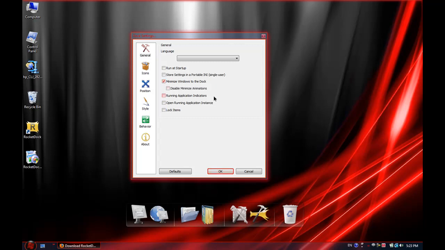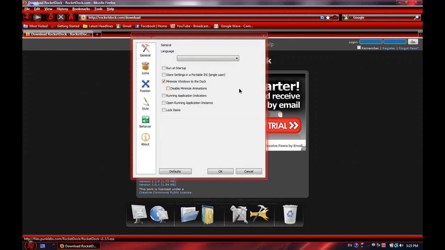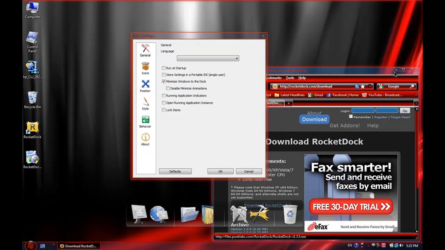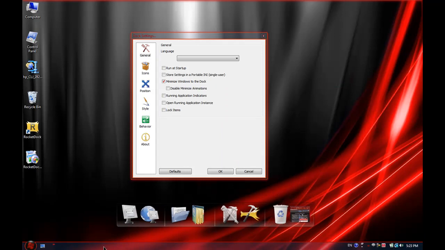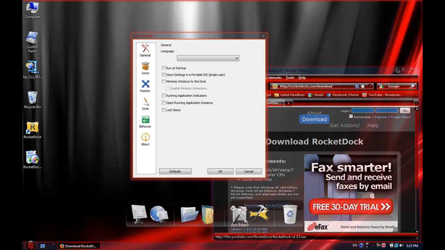If you check minimize windows to the dock, if you have any windows open, such as an internet browser, when you minimize it, it will minimize to the Rocketdock instead of the start bar. Kind of nice. If you uncheck it, it won't.